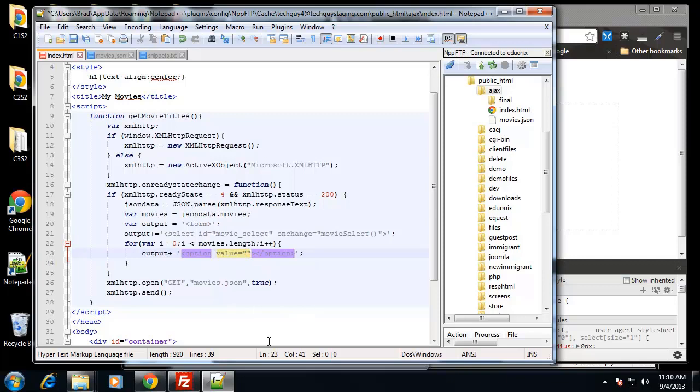Alright, so all we need to do here is concatenate. So we'll have these single quotes, and then the plus signs, and then the I in the middle. So that'll give us the value. Next thing we need to do is add the titles. So we do that by concatenating.